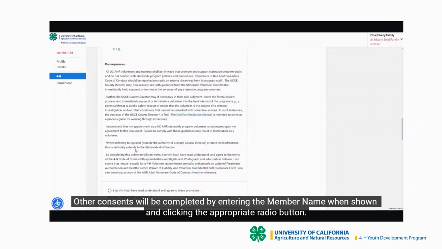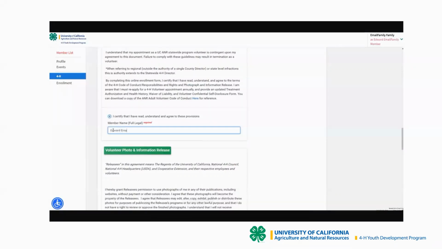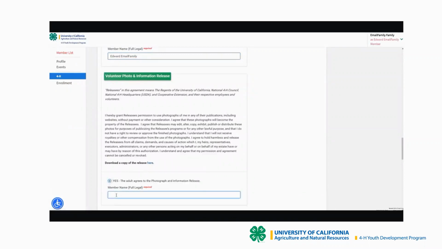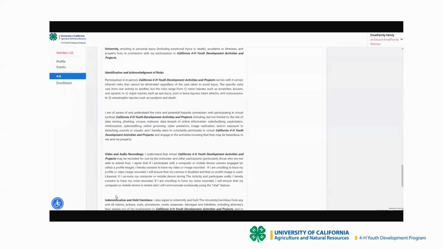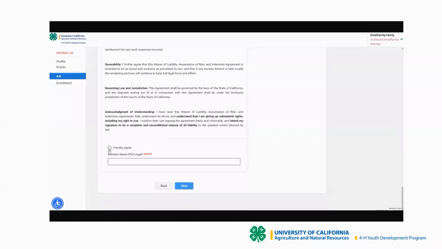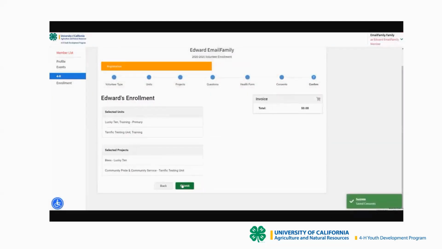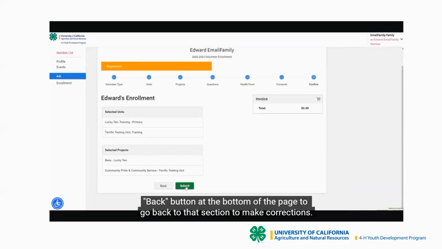Other consents will be completed by entering the member name when shown and clicking the appropriate radio button. Remember, hyperlinks can be opened by right-clicking and choosing to open in a new window or tab. Click Next at the bottom of the page when you are finished. Review the enrollment information. If anything appears incorrect, use the back button at the bottom of the page to go back to that section to make corrections.